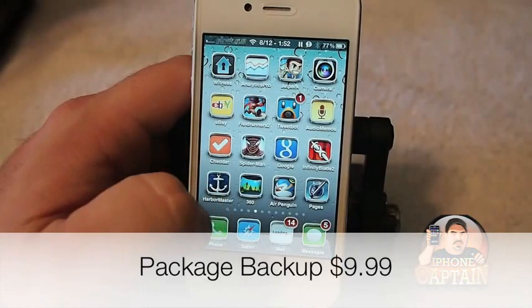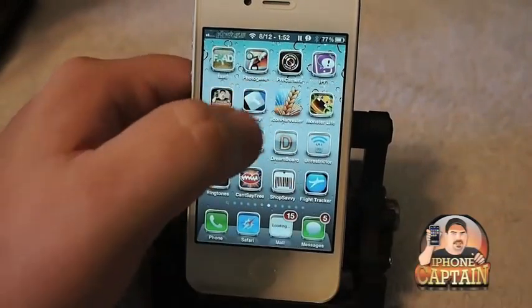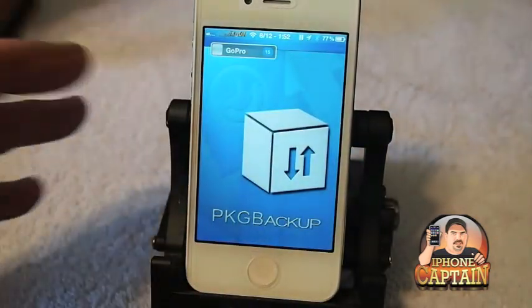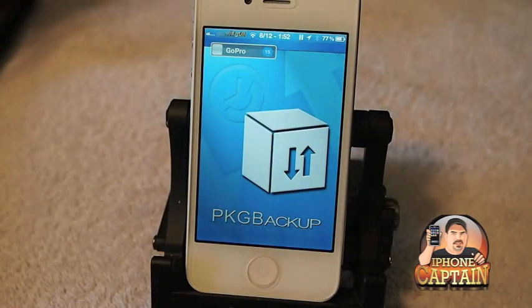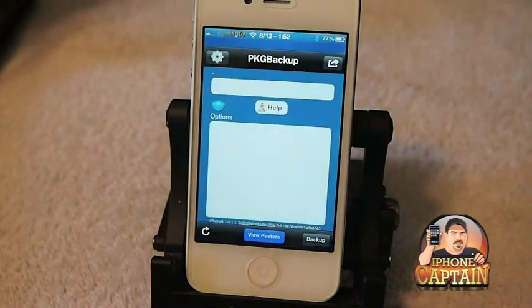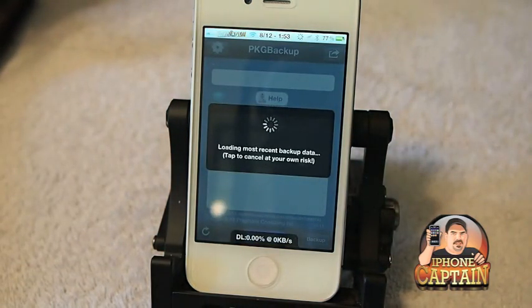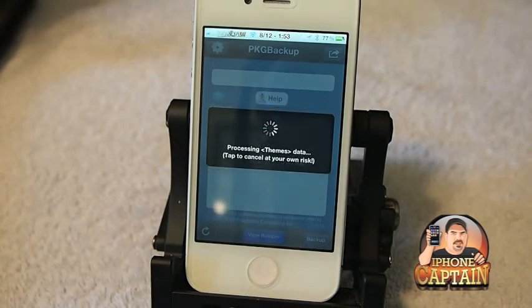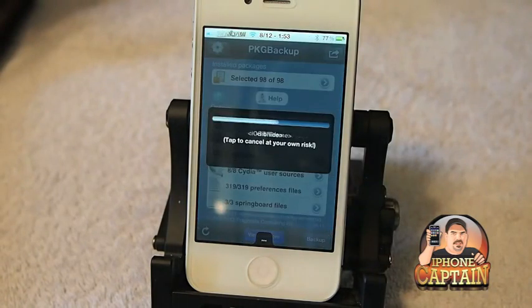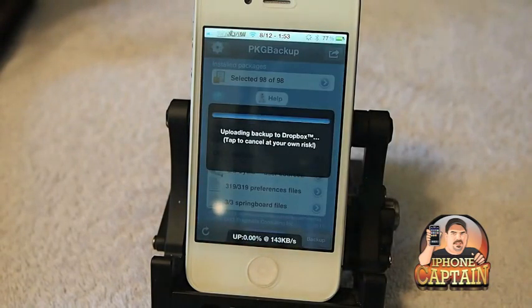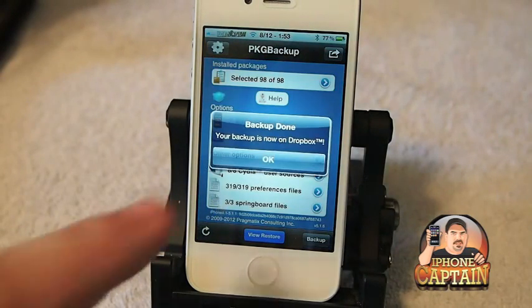Alright, another awesome one is called Package Backup. This allows you to back up all of your Cydia tweaks, like you save all your Apple apps from the App Store in iTunes. This is sort of the iTunes for Cydia, and it's $9.99 I think, but it's well worth every cent. What it does is scan all of your packages, and right now it's scanning mine. When it gets done it'll upload that to Dropbox because I've automatically got it set to do that. And if something happens and I have to restore my device, I don't have to re-download all these 50 different tweaks that I'm showing you guys right now.